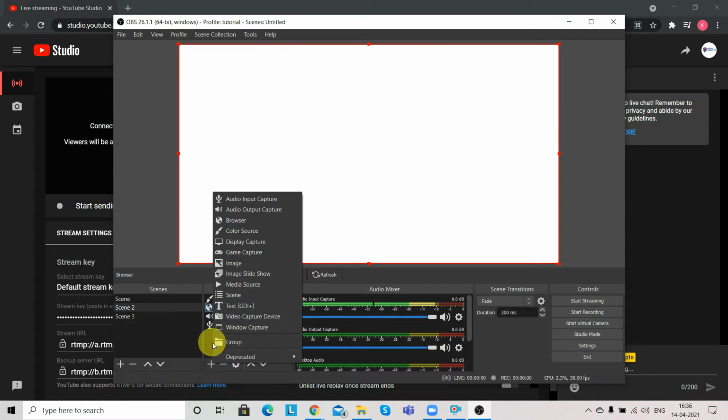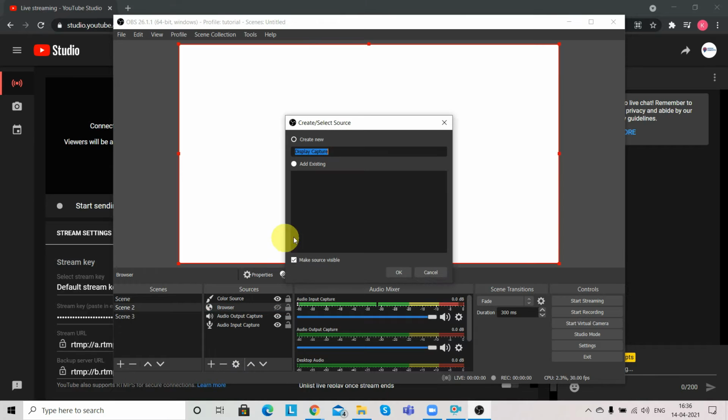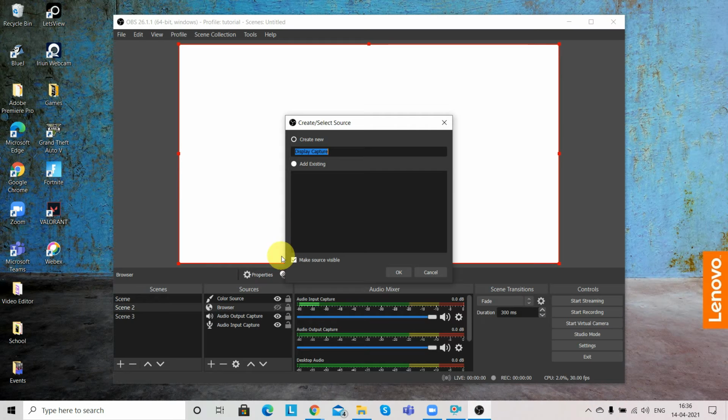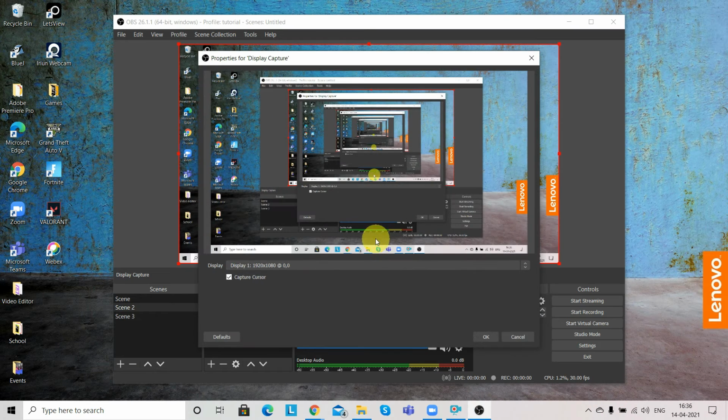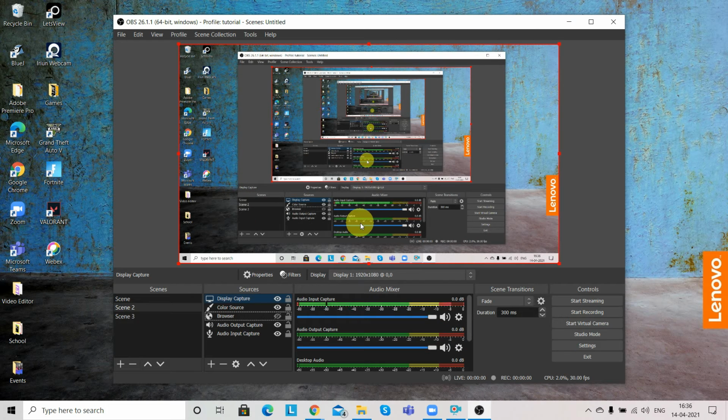So it's quite simple. Next is a display capture. So I'll add a display capture here and just select the display. Click on OK. So sometimes what happens is in laptop or in PCs as well, you will face a black screen problem in OBS. So it's a glitch, and I have made a video to solve that problem as well on this channel. So the link will be in the description and the I button. So go and check that video out.